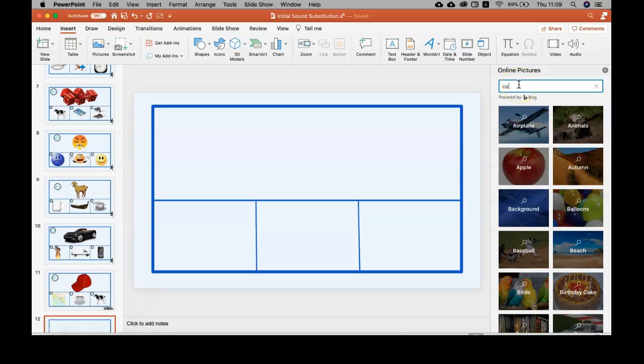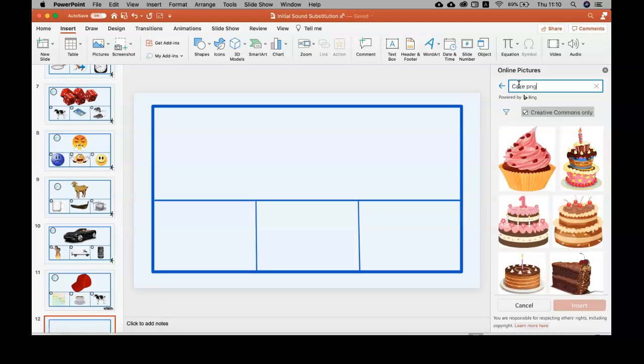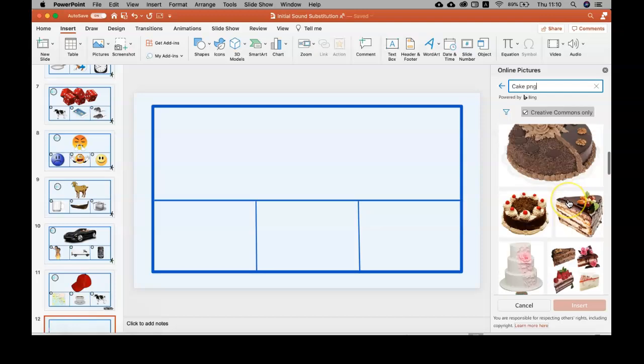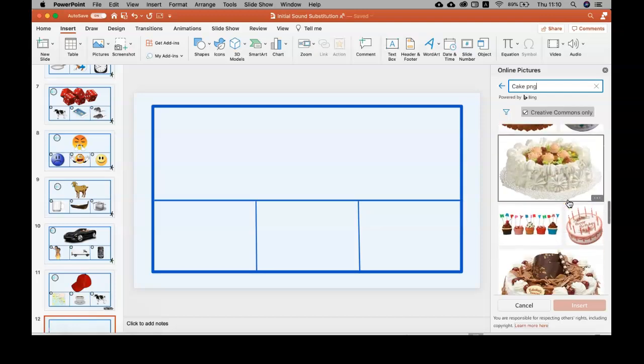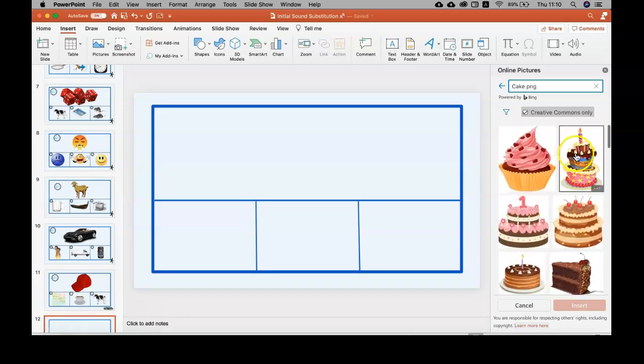So in this case I will type cake, but I want pictures that have a transparent background. So I will ensure to put PNG after the search that I want so that all of the images that come up will be transparent images. So I'm going to choose this picture.